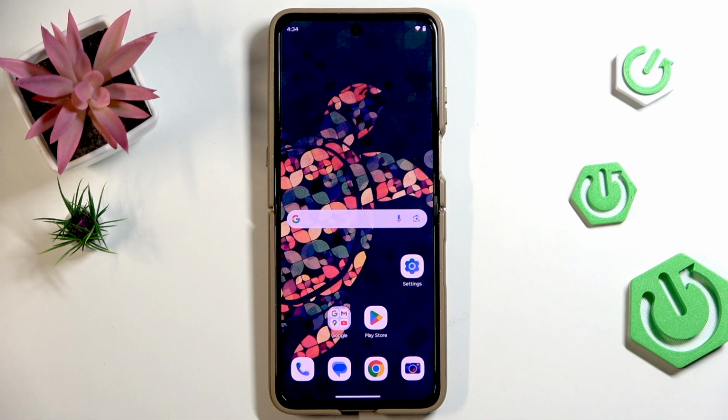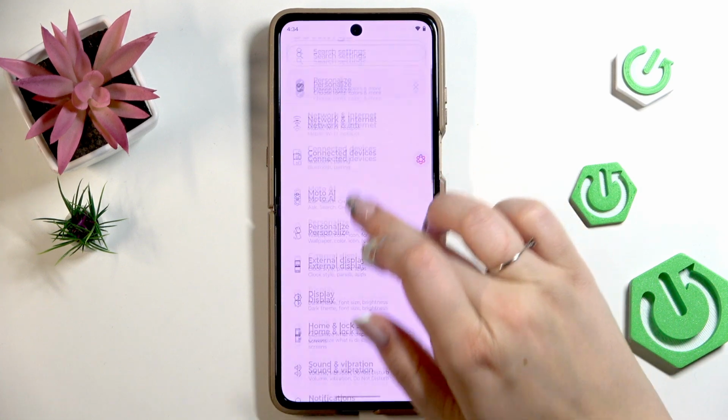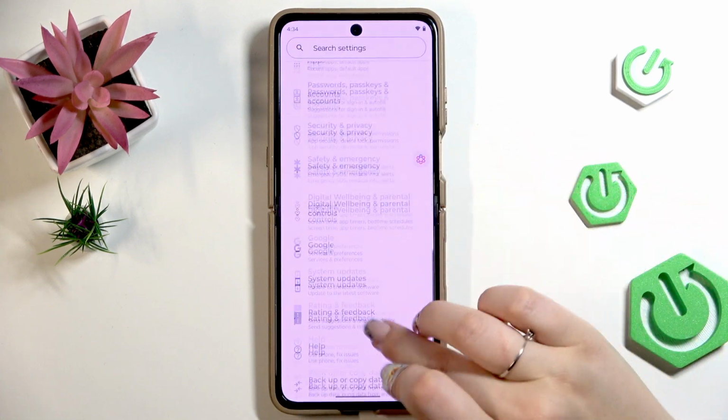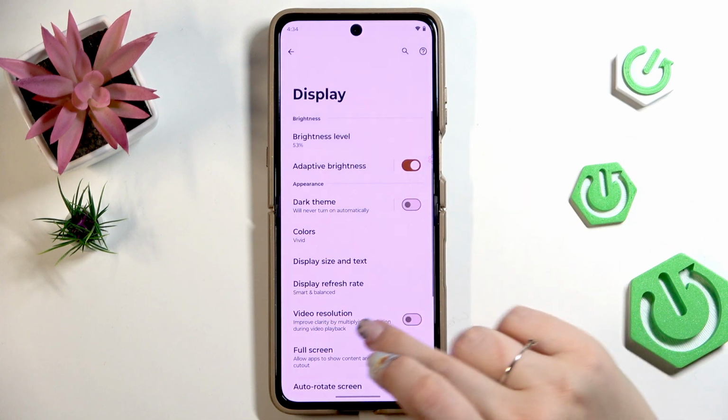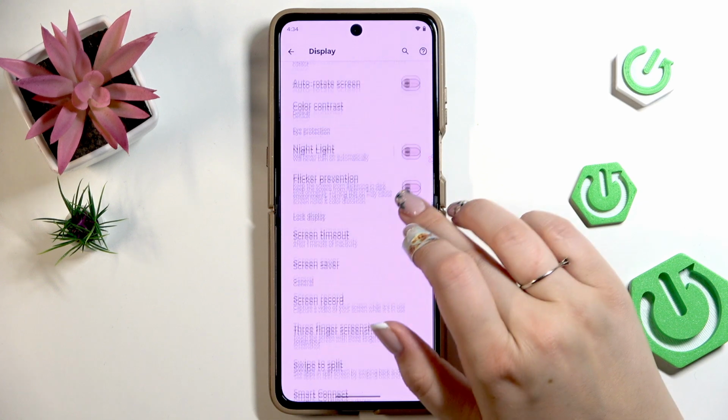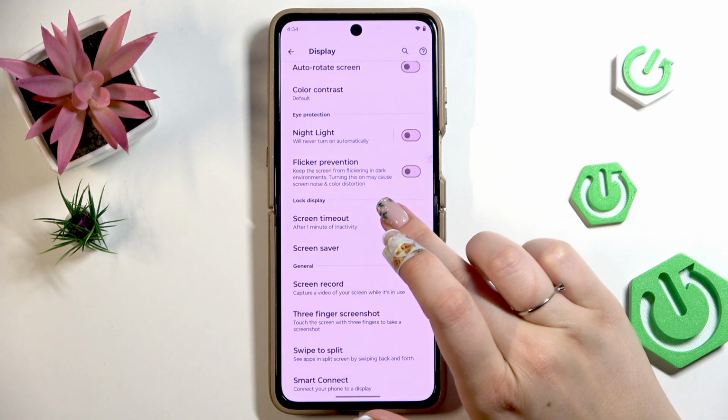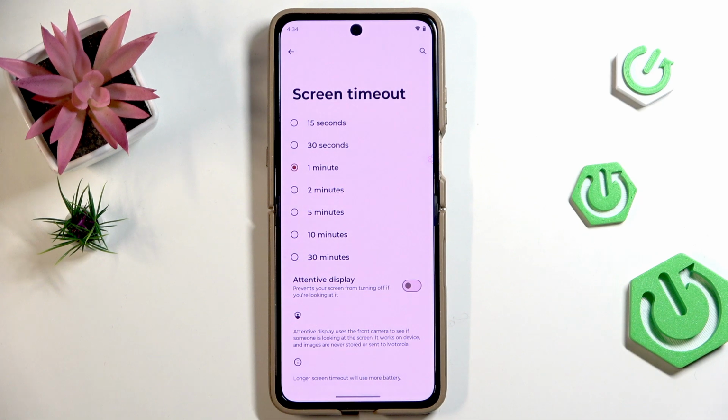Alright, so let's start with opening the settings, and here we have to scroll to find the display. Let's tap on it. Now we have to scroll down again and locate this option, Screen Timeout. So let's tap. And as you can see here, we've got some options from which we can choose.